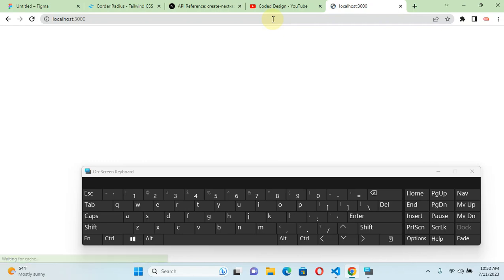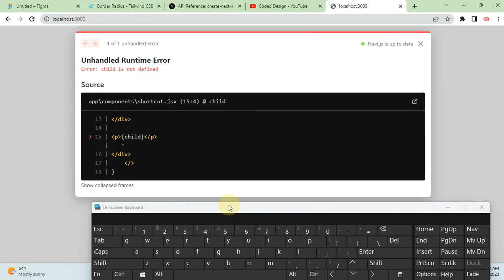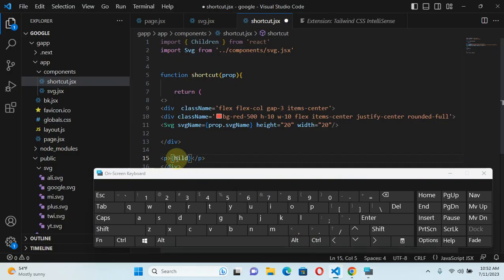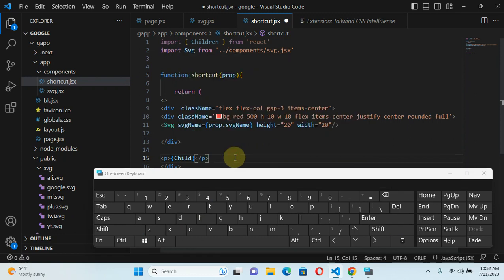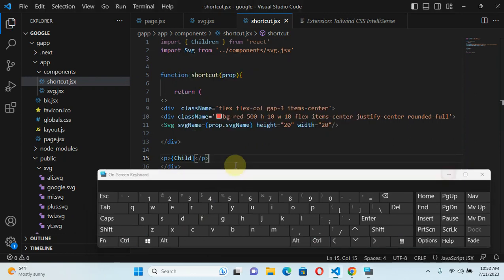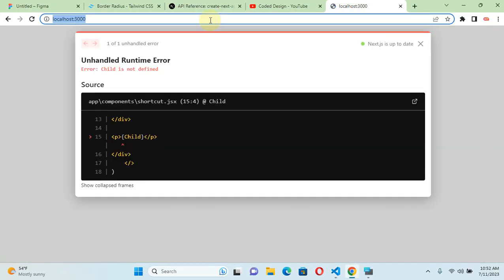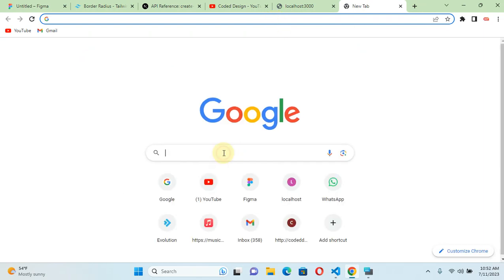If it doesn't work, try capital letter. If the capital letter doesn't work, then we will use the old one. Okay, child not defined. Okay, let's make it a capital letter. Or we can use our trusted friend Google. Because Google can also help us.